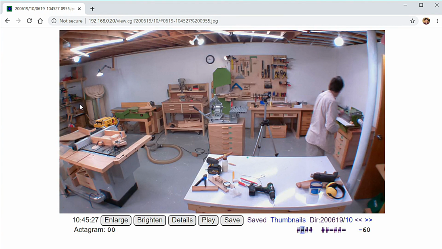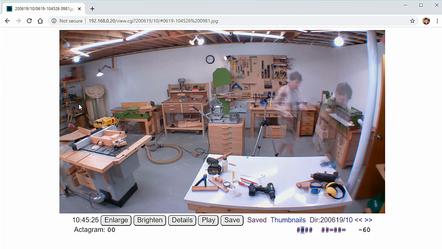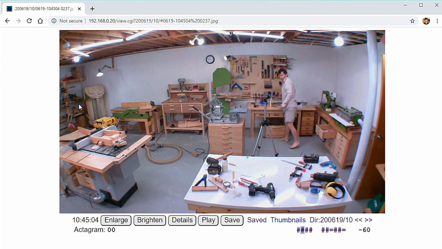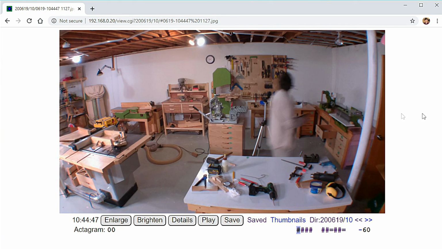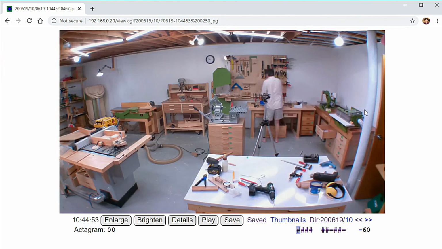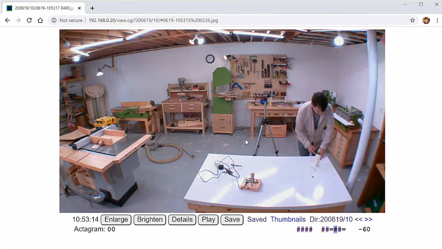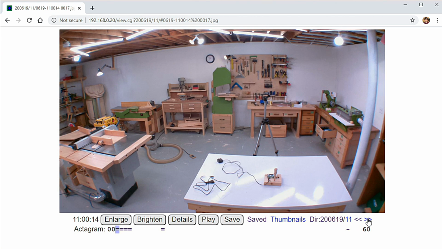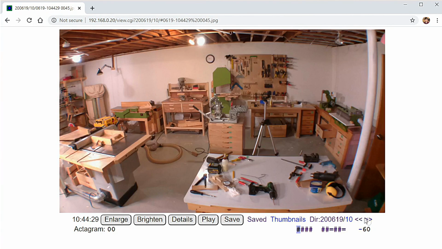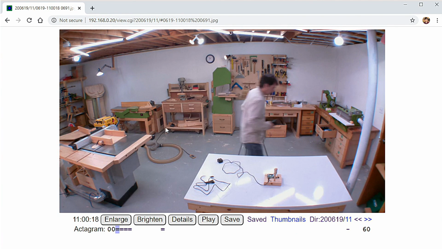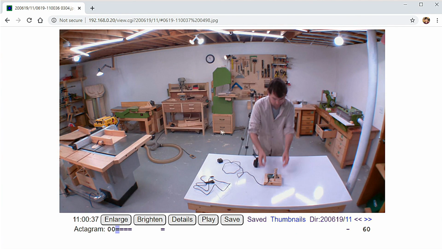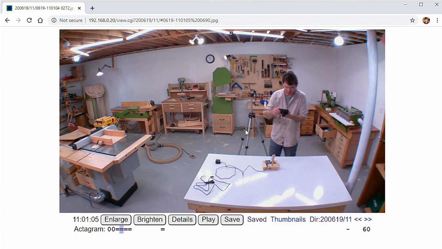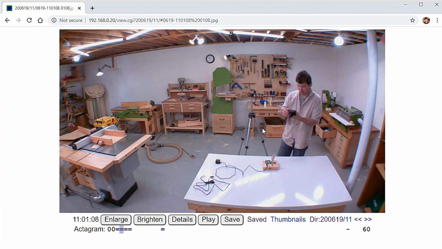Or I can play it backwards by holding the mouse down on the left side, or go back a frame at a time by just clicking on it, or on the right side, and play forward. And down here I can navigate to the next directory, or the previous directory. So here is me getting the camera out and recording the first segment of this very video.